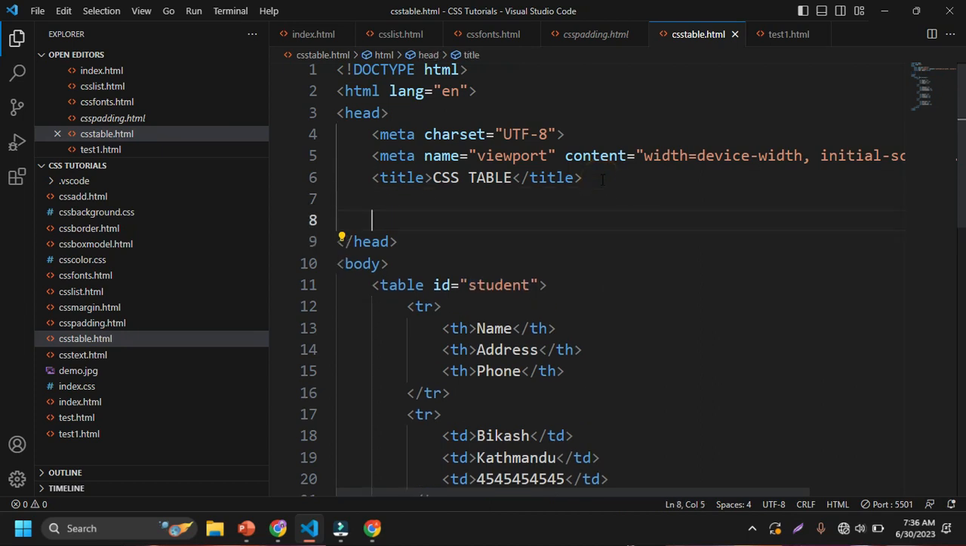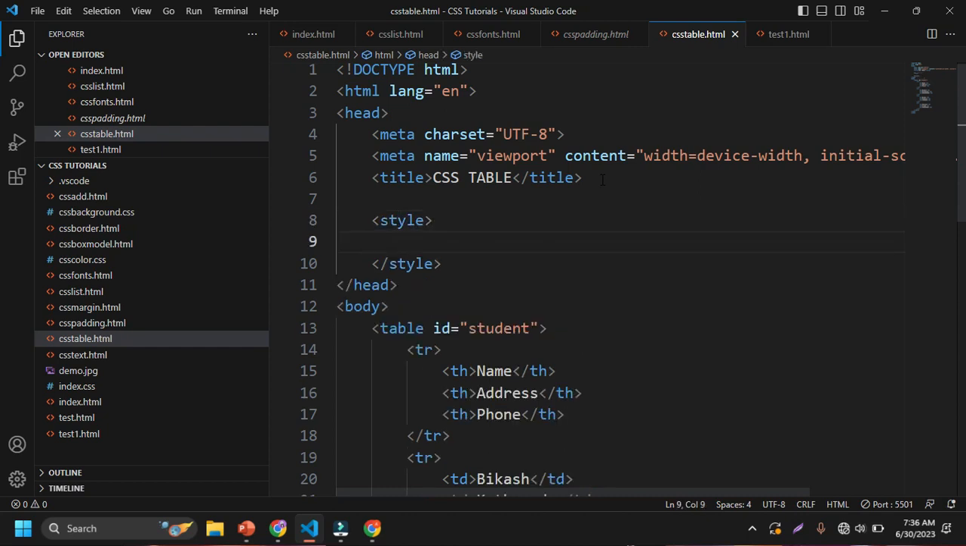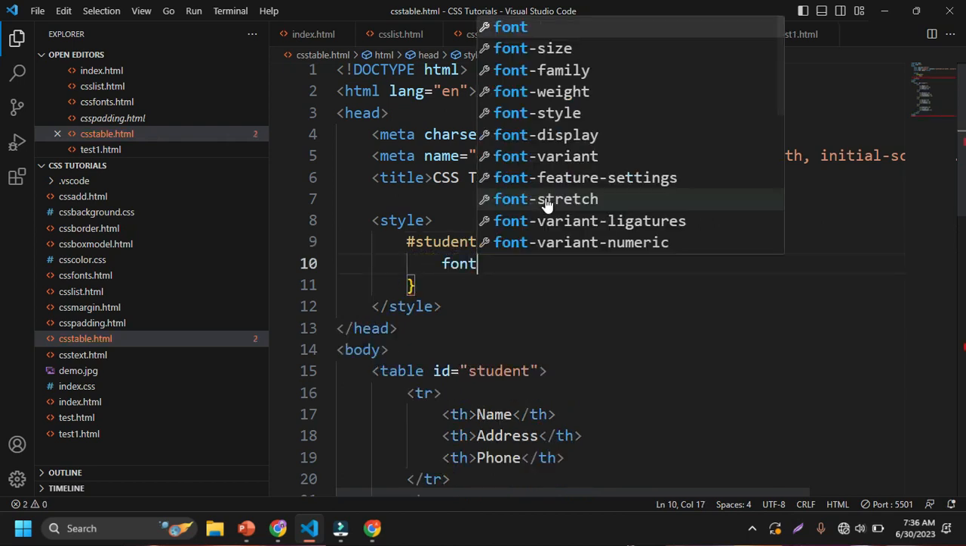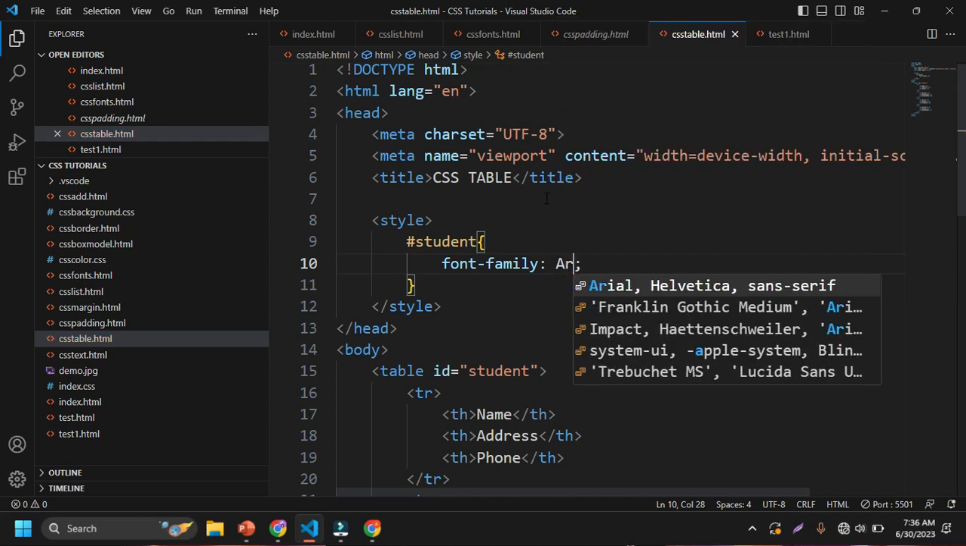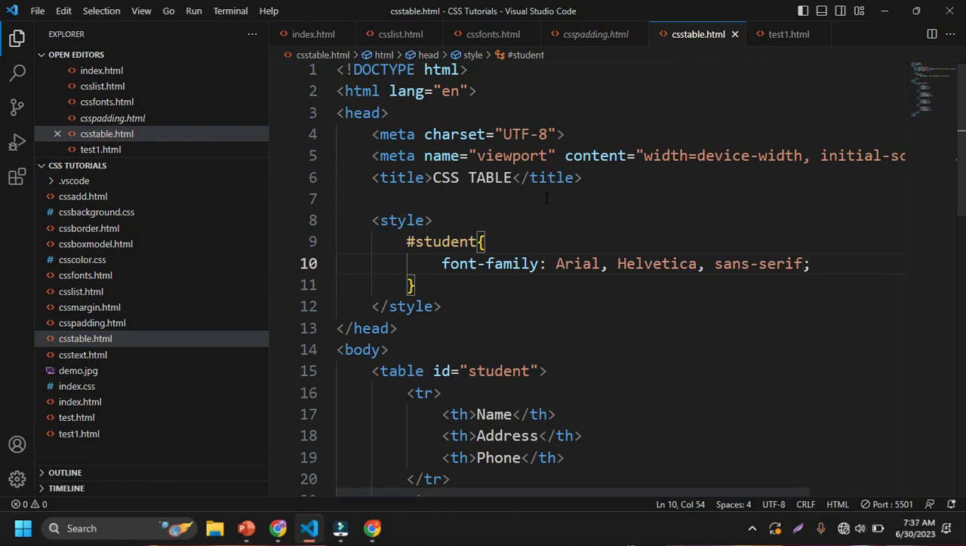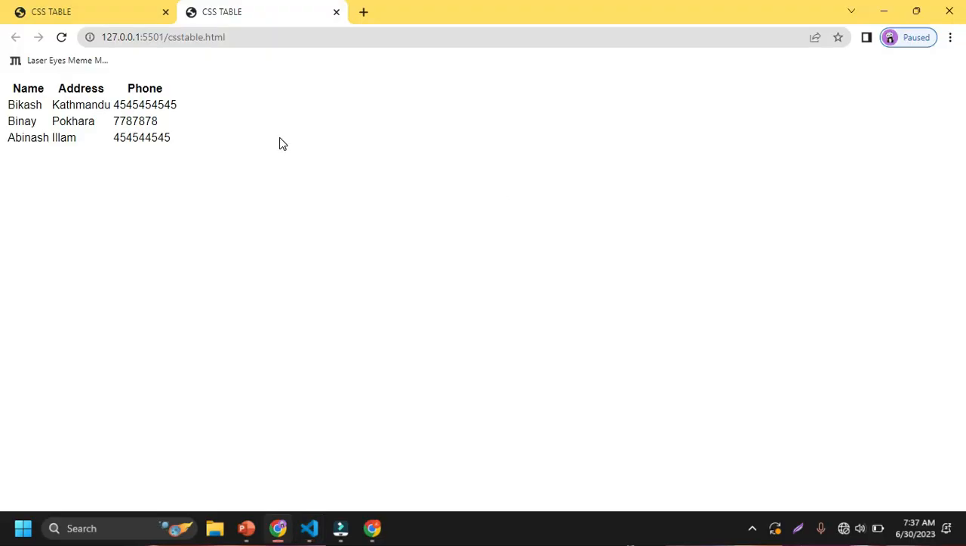So at first I want to make another tag that is the style tag, and inside the style tag I want to style this student. This is my ID, and I want to change the font family at first. If you want to know more about the font family, you can watch my previous videos related to CSS font, where I have discussed in detail the font family, web safe fonts, fallback fonts, and also the 5 generic fonts, and so many things. So you can watch that video to get more understanding about font family and CSS font. First of all, I want to give the Arial font from here. And if I go to the browser, the font of my text has changed here.